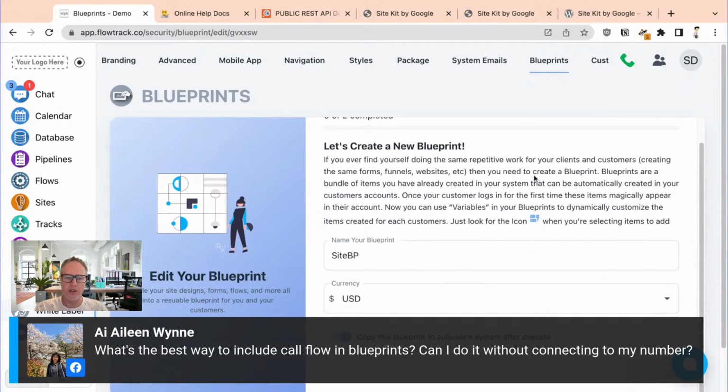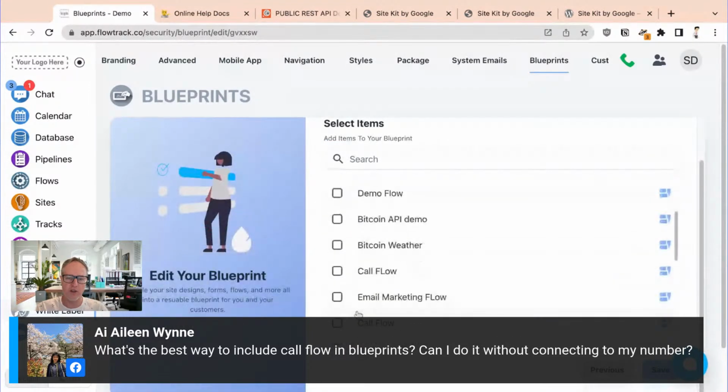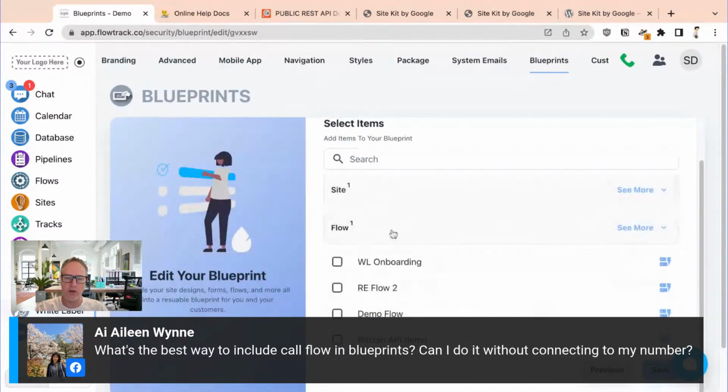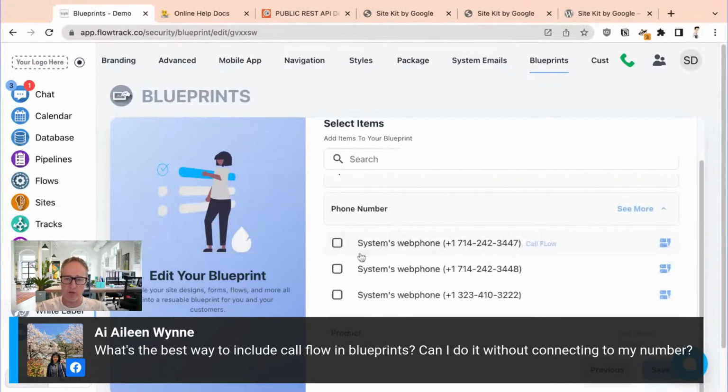So when you're inside, you can select a call flow right here, or you can also select some phone numbers. If that phone number is hooked up to a call flow, when the blueprint runs in the user's account, it's also going to be hooked up to that call flow. Remember, when you're including this phone number in their account, it's not actually giving your phone number to them. It's just saying, hey, I want this setup on this phone number to be in their account. So it's going to automatically copy all that to their system. That's going to be the best way to do it, and that's all automated.